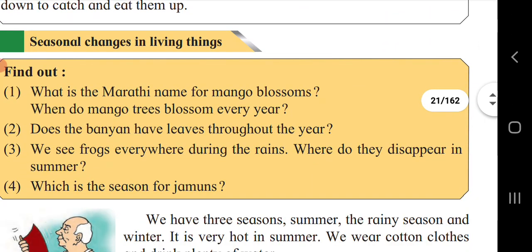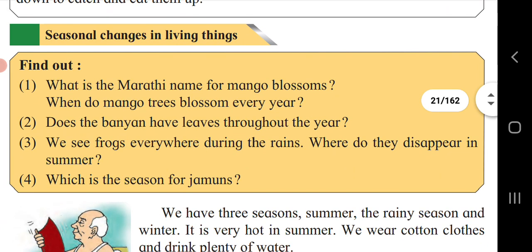Again, we had seen the Marathi name. I told you the Marathi name for the mango blossom is mohar. Normally the mango trees blossom around the end of February and the beginning of March. And all the leaves of the banyan tree never fall together. Some leaves may fall, but the tree never becomes leafless. Also, we had seen which is the season of jamuns. I told you the beginning of May and June is the season for jamuns.